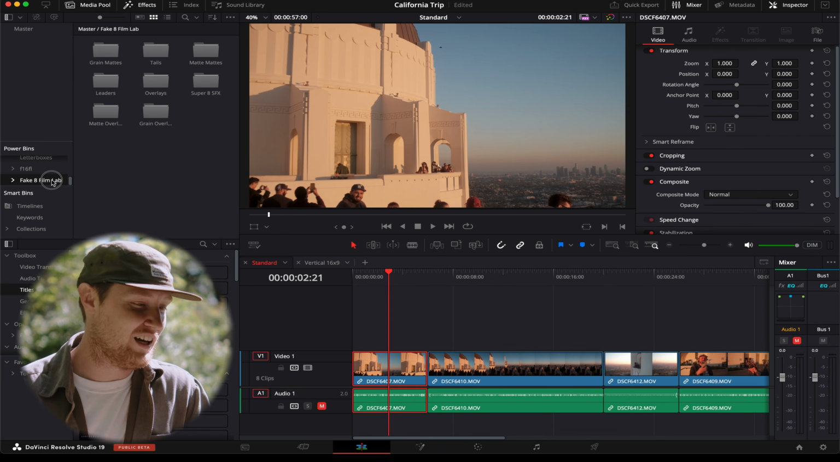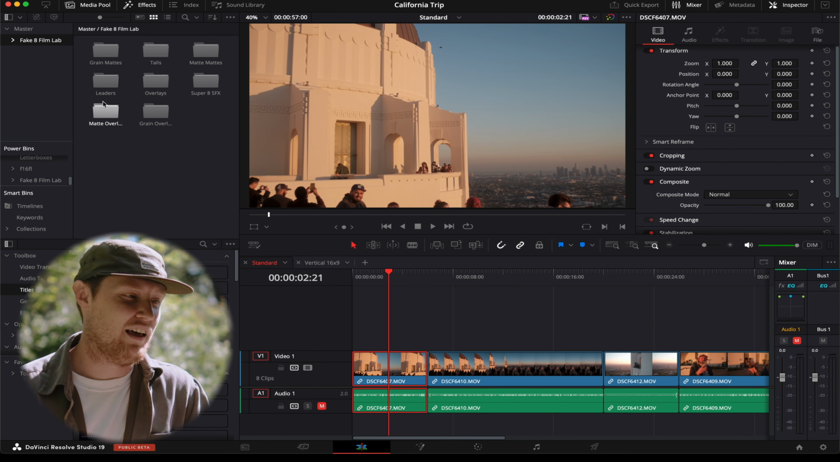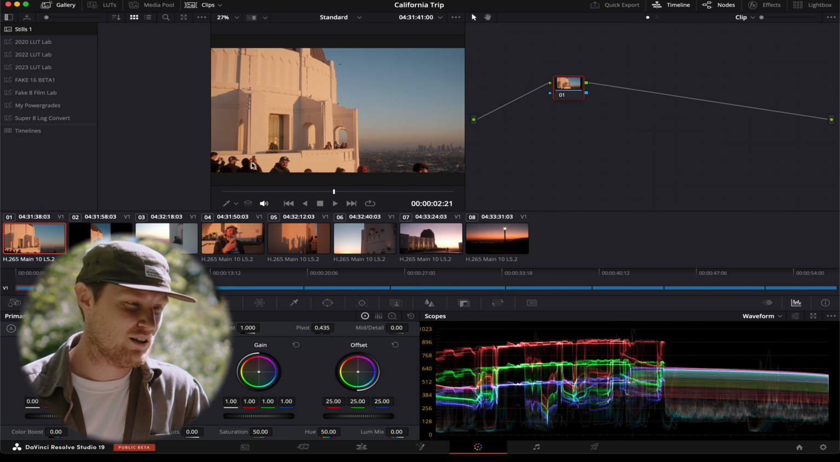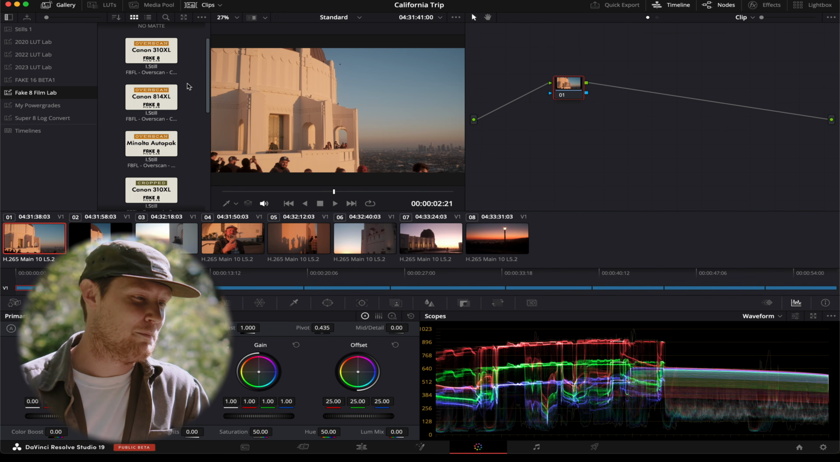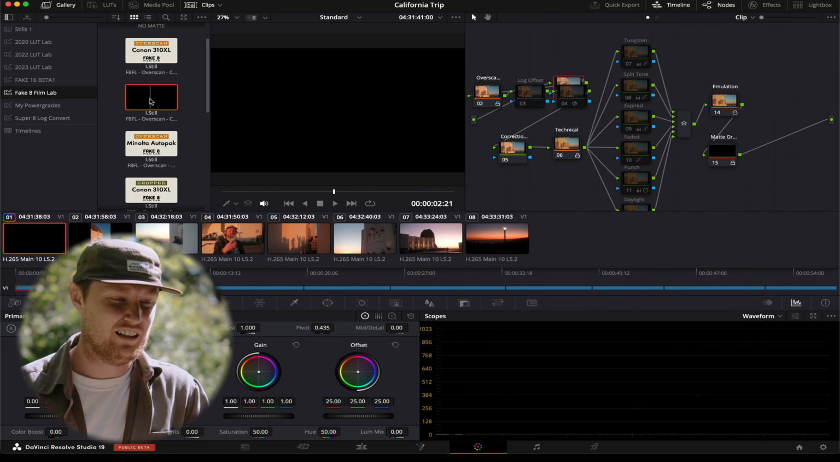And so the Fake 8 Film Lab power bin, I'm just gonna drag into my project. And then there is one quirk I'm gonna go ahead and show you, which is I'll go to my color tab where I already have my Fake 8 Film Lab power grades imported. And this is my No Mat teaser. I'll show you how to get there when we're ready. But I'm gonna double click and that is going to install this, but the screen goes black.